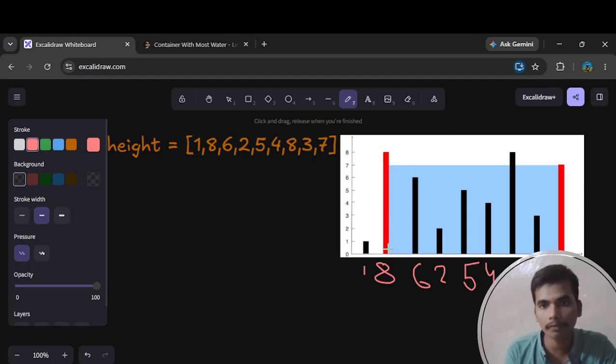If you see, the height of the second column is 8. So we consider this: if we start with the 8, the height is 8, and if you go through one by one, there is another 8. But in between you can see only 1, 2, 3, 4, so the distance between them is only 4. So if you multiply 8 by 4, we get only 32.